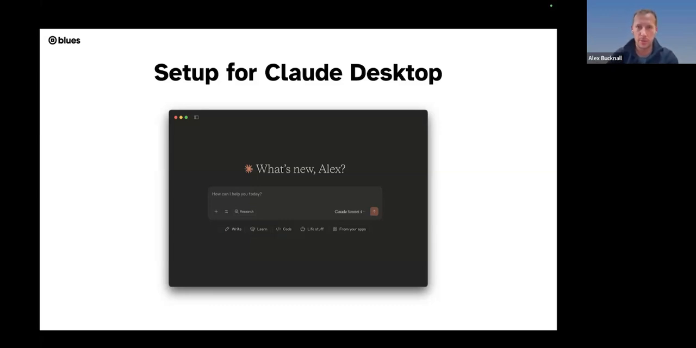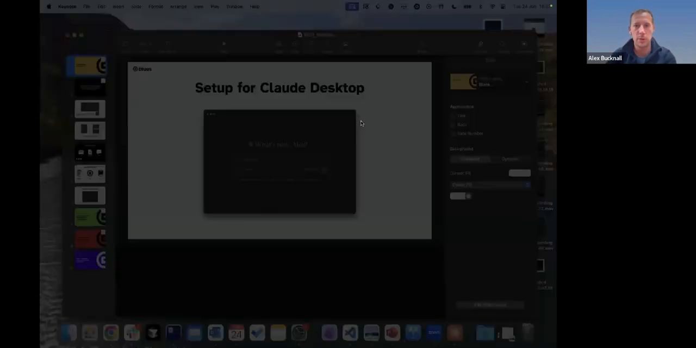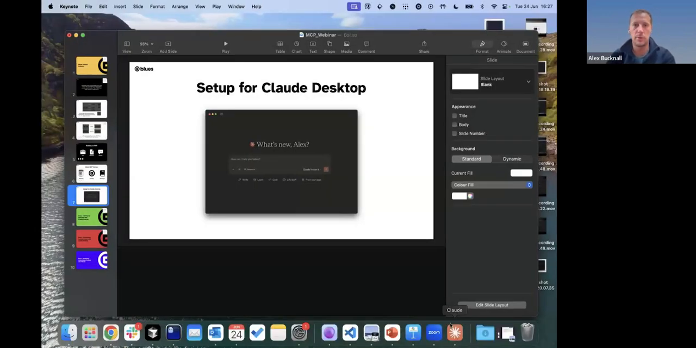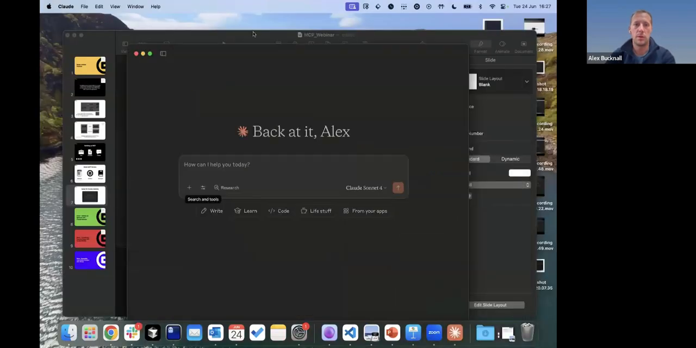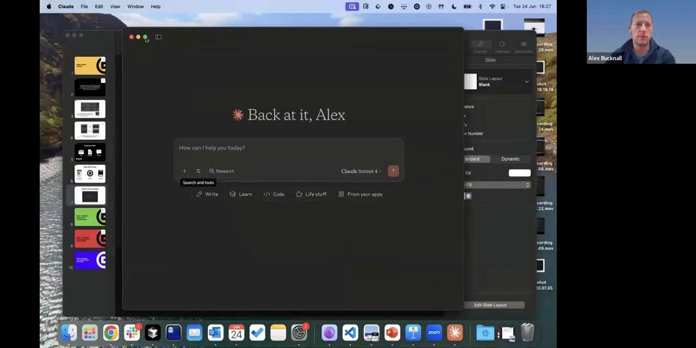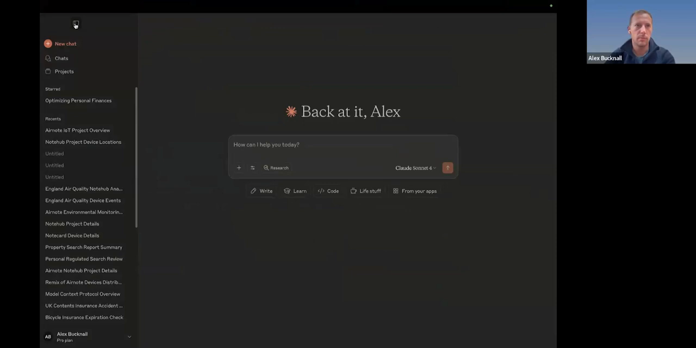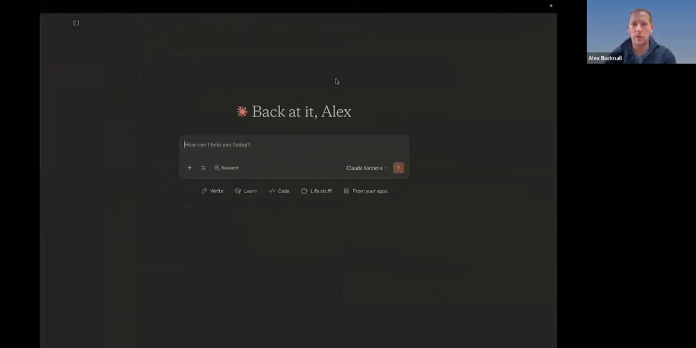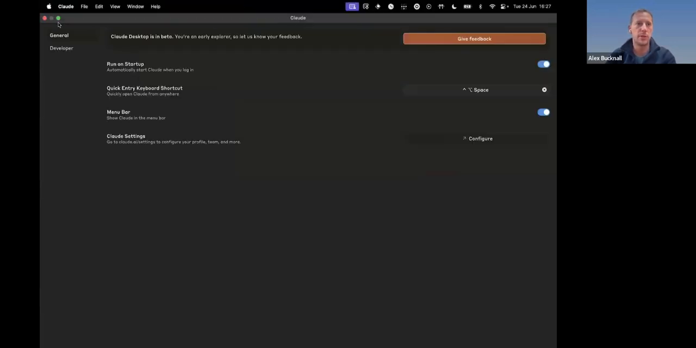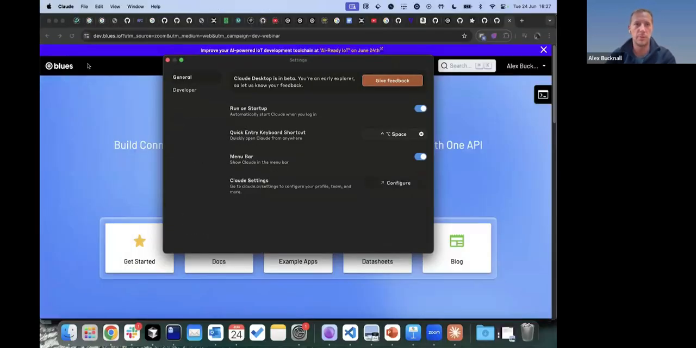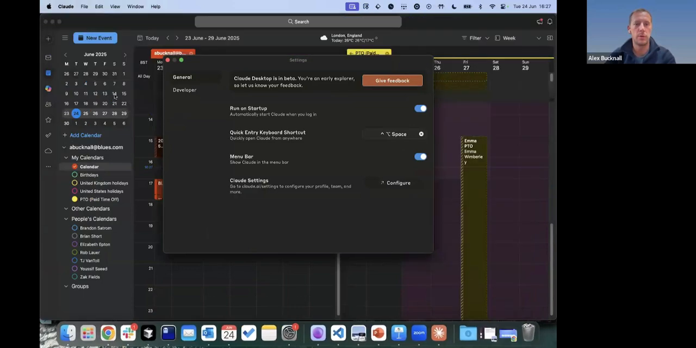So let me stop sharing this presentation, and I will jump into Claude. Let's make that full screen. Okay, so to set up your MCP servers, the first thing you need to do, actually, let's get a full screen. It's easier in this perspective, this view.